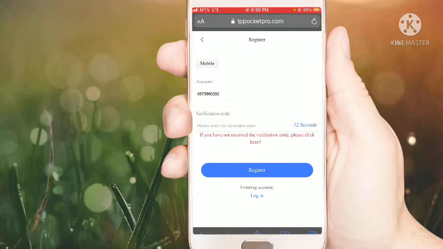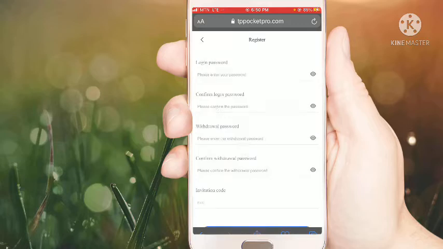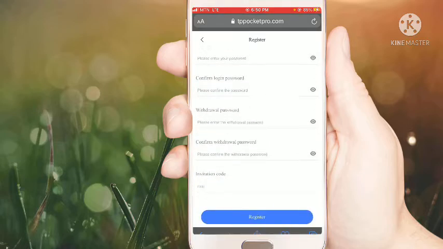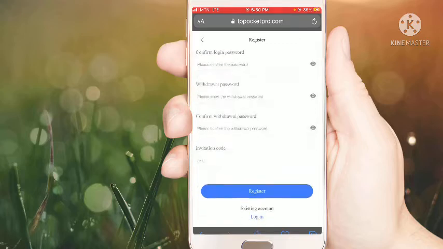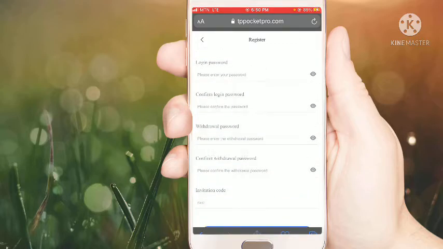So if the code is not coming, you have to click on this. If you have not received the verification code, please click here. You have to click on that thing. You have to click on this and the code will come automatically. Then you click on the register. So you can fill in your password here and your withdrawal password. So after you have created the account, I'll be showing you how you can start earning from this platform.